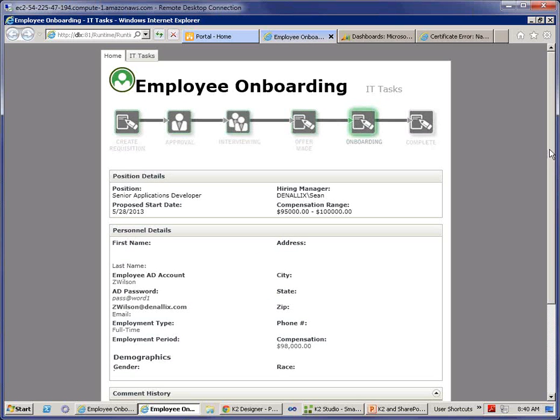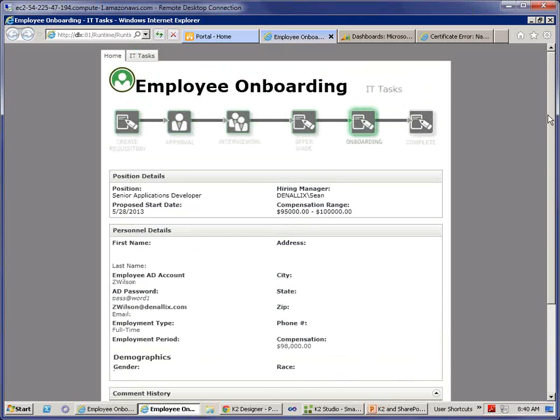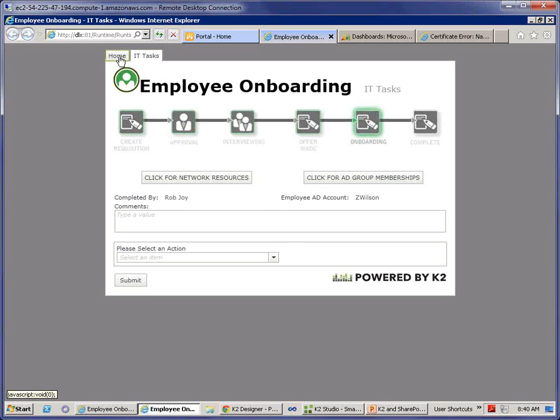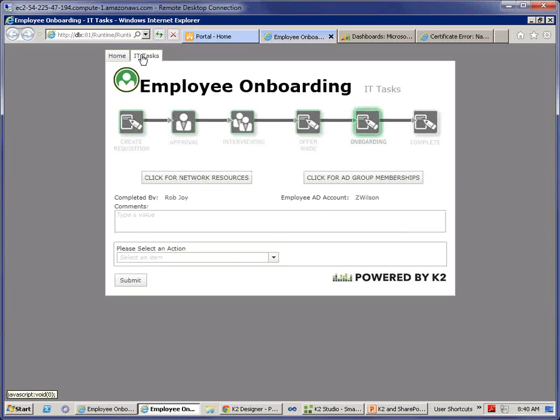Now, notice that on Rob's tasks, we see all the information, but Rob likes to lay things out a little different in the IT department, as IT users typically like to do. He likes to use tabs. So not only do we have the ability to show a form, but we also now have the ability to maximize our screen space using tabs.